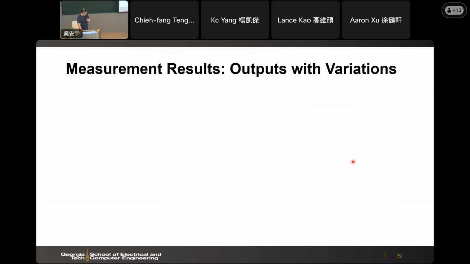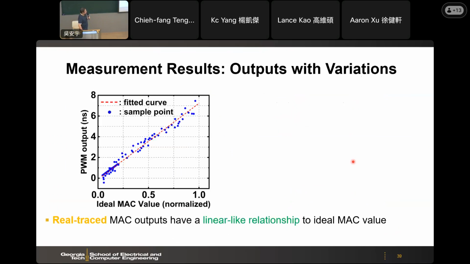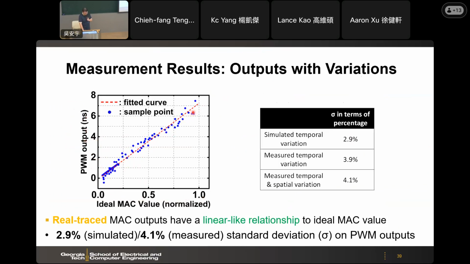So this still suffers from the variations. Here you see the measured output in terms of nanoseconds from the waveform, with the ideal value normalized. You see there are some scattered points along the fitted line. So there are variations, and this will impact the accuracy if you run the neural network. Here we have some variation that deviates from the ideal dashed line.